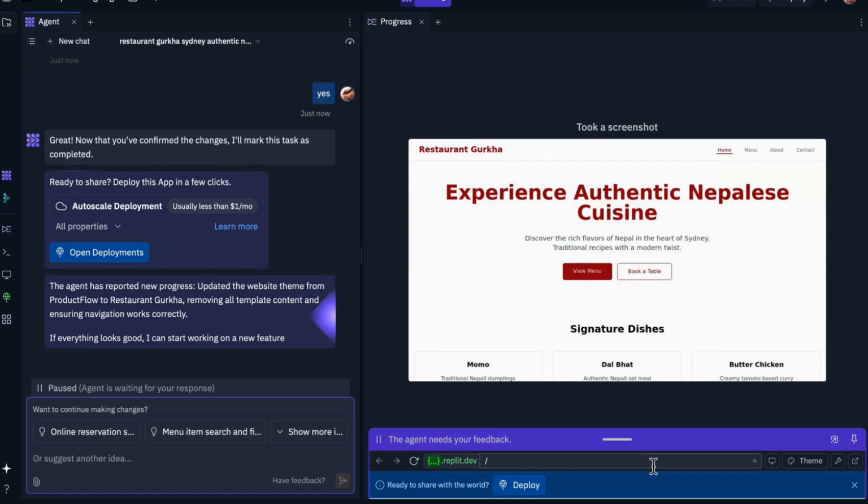It opened the report. The agent has reported new progress, updated the new website theme from the product flow and all that, removing all the template content and ensuring navigation works correctly. So everything looks good. It's refining and filtering the process and giving us the final product before the deployment, right? So the agent is waiting for your response. You can see there, it is waiting for my response. Now let me reply to the agent.